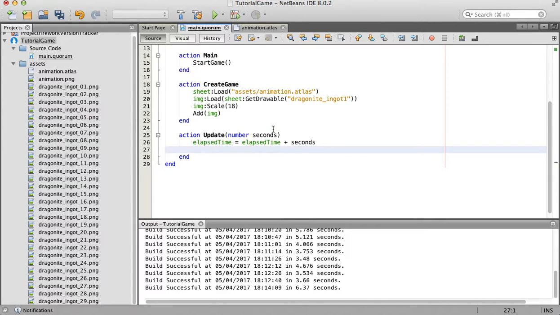Those of you who may be coming over from, say, Java or C#, more specifically Java, this can also be achieved by elapsed time plus equals seconds. However, Quorum doesn't have that operator, so it has to be written out as elapsed time equals elapsed time plus seconds.